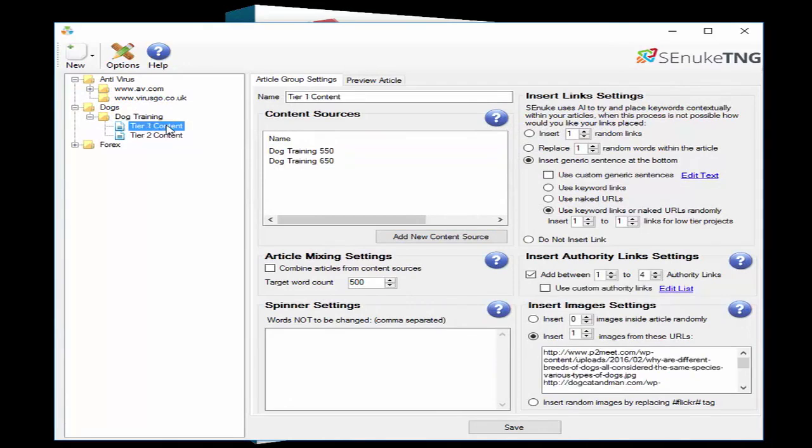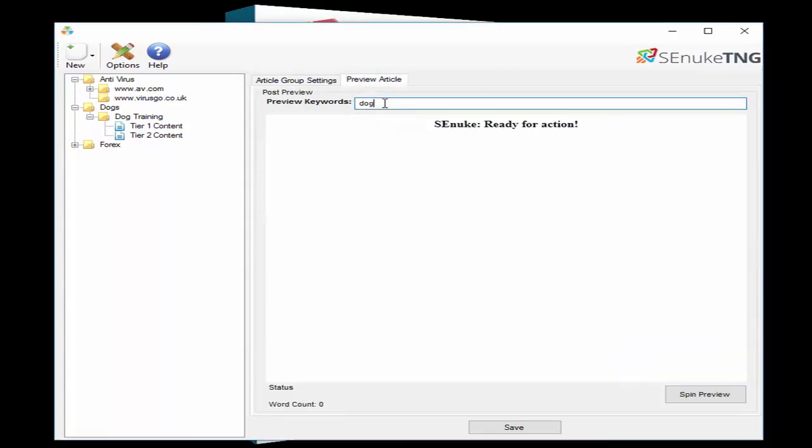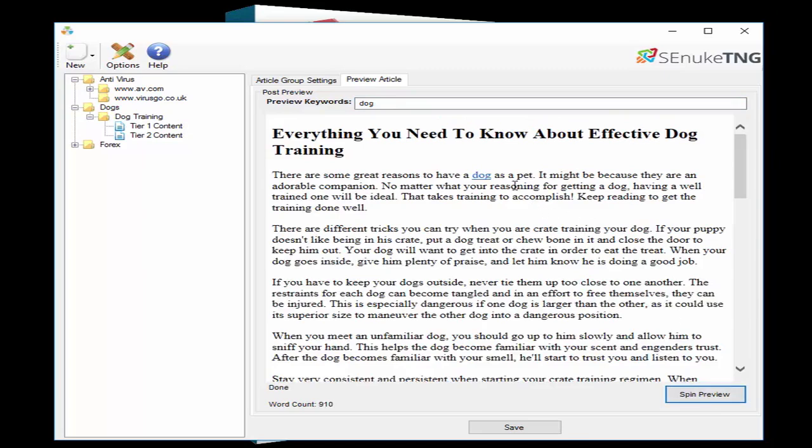So let's just quickly go through how Senuke will add links into these articles, and then we'll get to go through all these different settings over here on the right hand side. So if we just click on the preview, and we have the keyword that we're using for articles here, and we click spin preview, you'll see that instantly it has put in a contextual link for the keyword that we're looking for. And that's because Senuke TNG reads through the article and it looks for your keywords actually in the text. Whenever it finds your keyword in the text, it can produce a link.